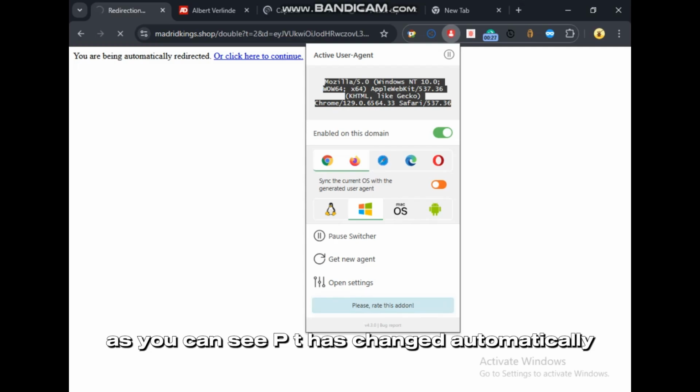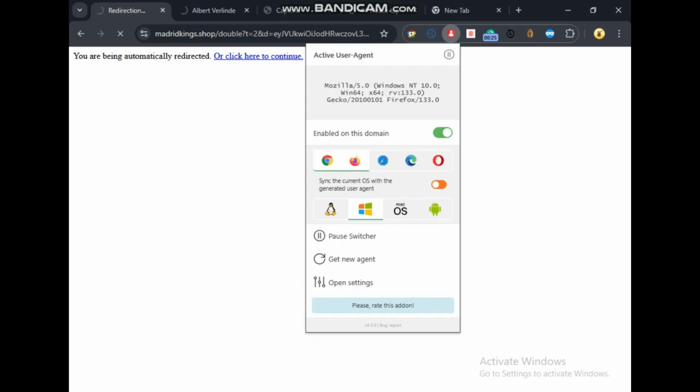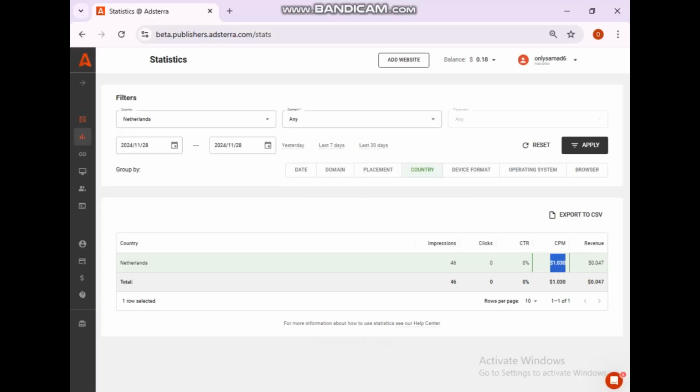As you can see, the IP has changed automatically. I am using the process for just 1 minute, and you can see here I am getting a CPM of more than $1.